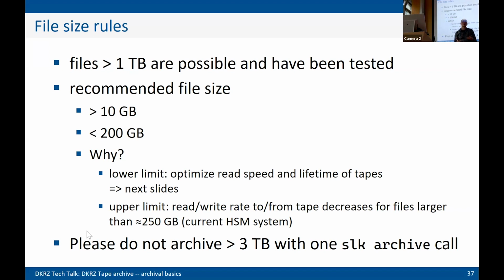Therefore, our recommendation is to archive a maximum of 3 terabytes with 1 call, which can be many files, and then for each set, make a new SRK archive call. If you do 2 calls in parallel, then you are probably connected to 2 different nodes, and so the load will be better distributed.